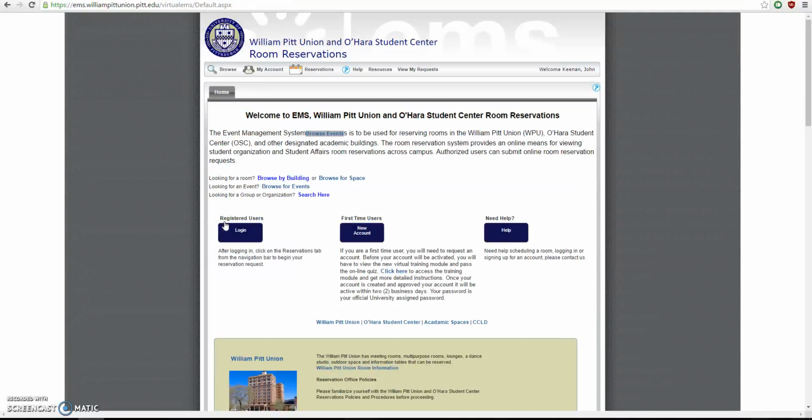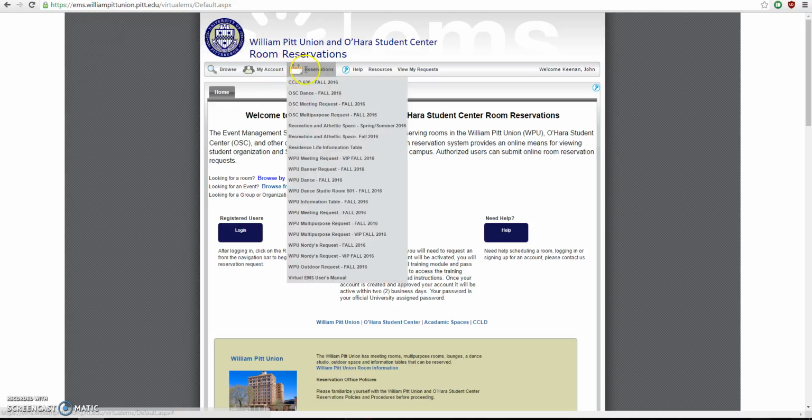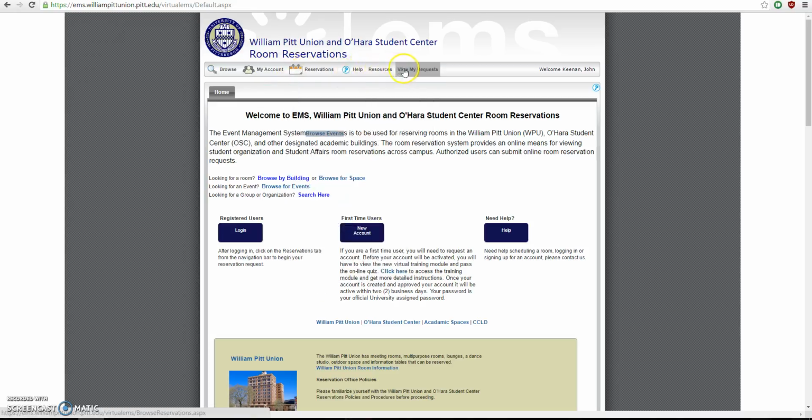Once redirected to the virtual EMS homepage, you will have access to all the tools you need to manage your account. The top of the page has a number of tabs: Browse, My Account, Reservations, Help, Resources, and View My Request. When hovering over these tabs, a list of options will appear that allows you to perform a variety of different tasks. The My Account tab allows you to log in and out of your EMS account. For new users, the Create an Account section is where you go for a new account.